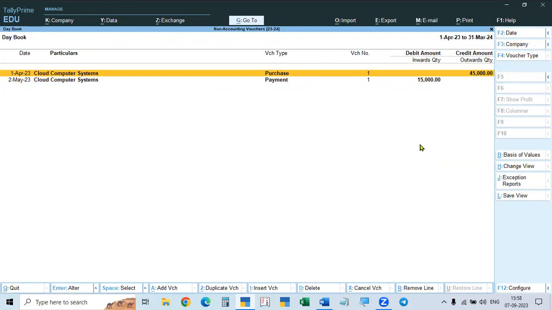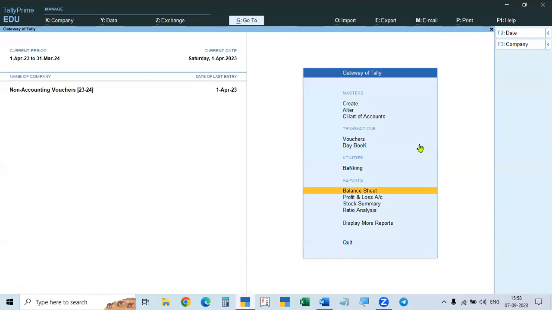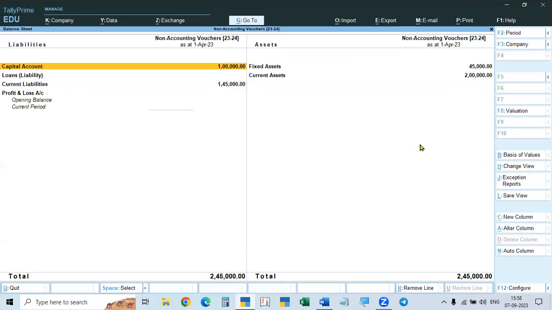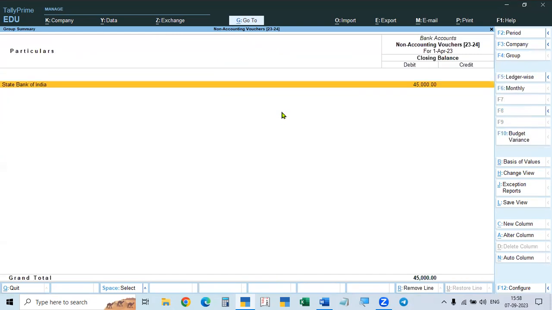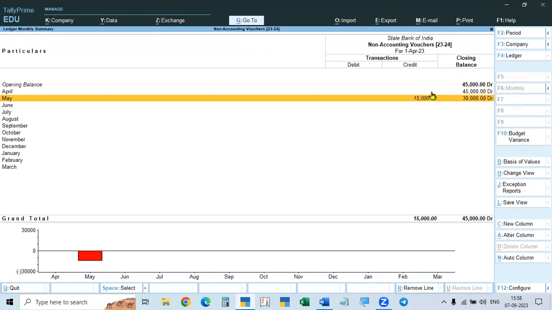post-dated check is shown. But if you go to the balance sheet, it will not have any effect, you see. There is no entry in the bank account. It is showing, but it is showing in May. But now it is only April, na? So in April, the balance is 45,000 as it is. So here it is showing as 45,000 rupees.